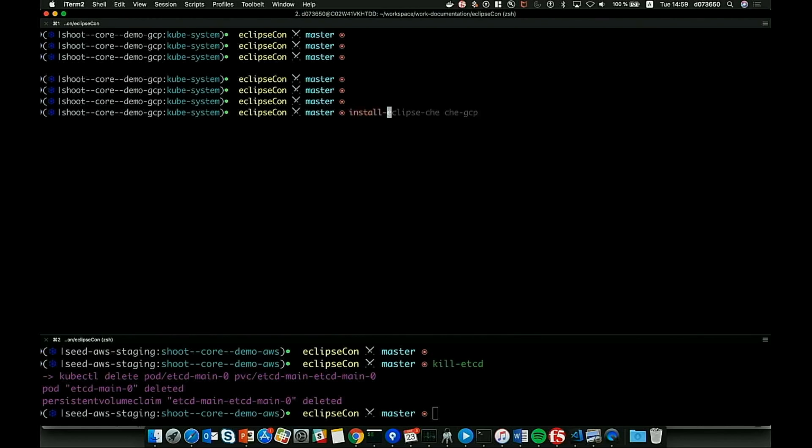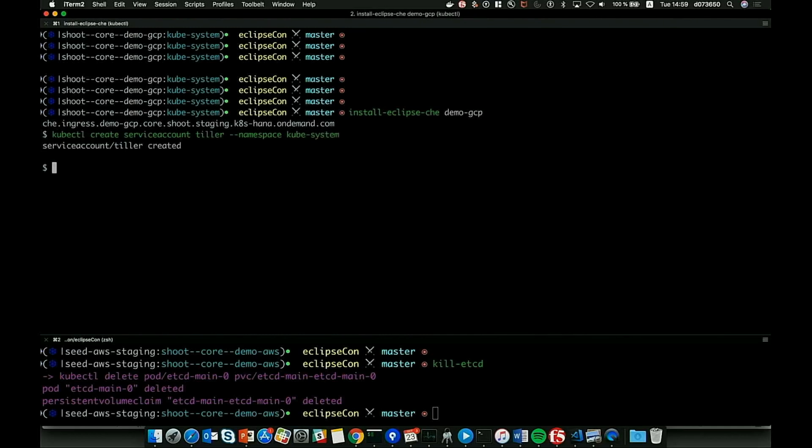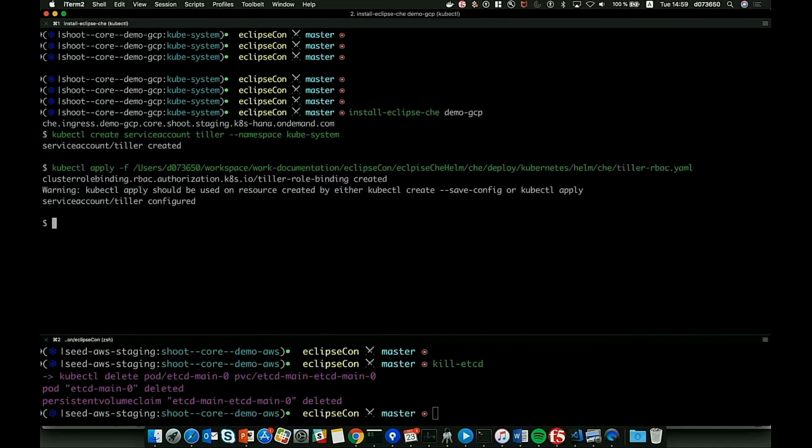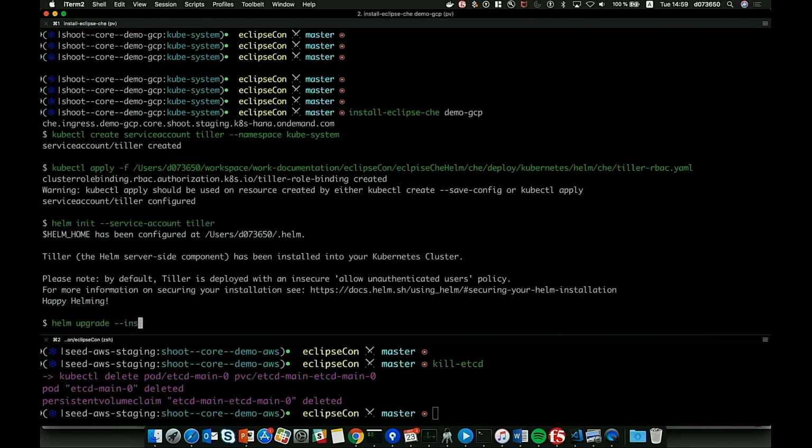So I'm basically going to say install EclipseCon. I'm going to say which cluster I want to install it on. We're going to find some commands, but that's like the magic. It's creating the service accounts, all the heavy lifting in the back end, applying the deployment, and the tiller. Tiller is basically the Helm server that we connect to. And then we're installing now the actual pods, the services, and everything.